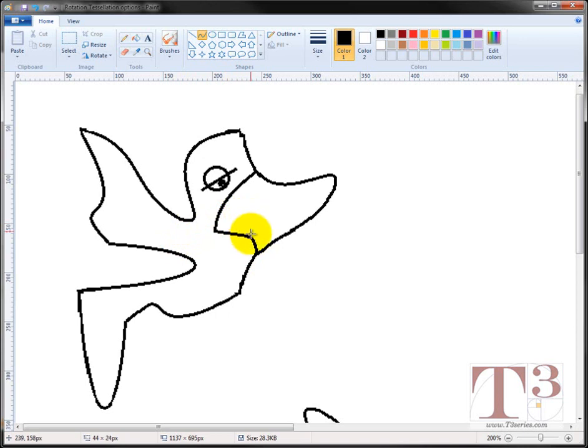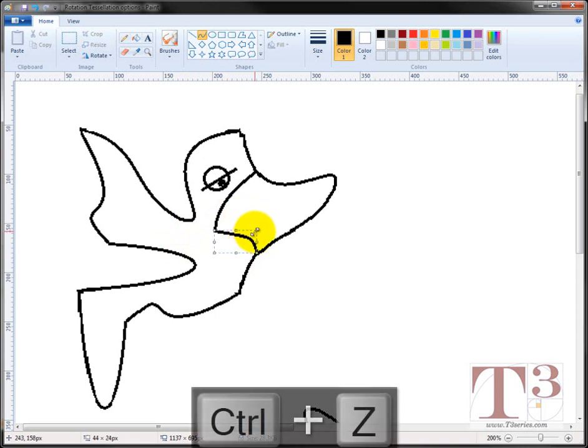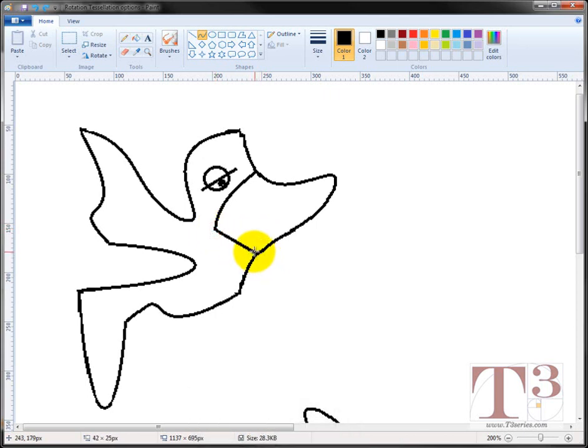Play with that, just kind of visualize what it would look like. I don't like that one. I'm going to hit Control Z. I'm going to come from this side and bring it to here. And maybe something more rounded like that.